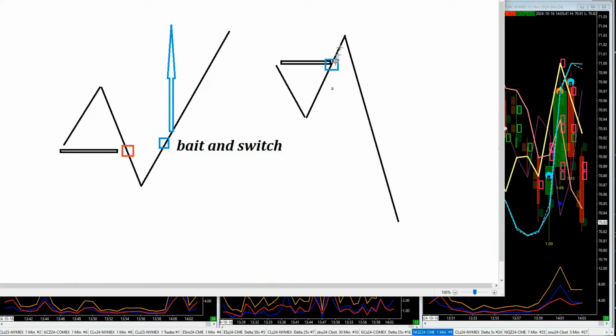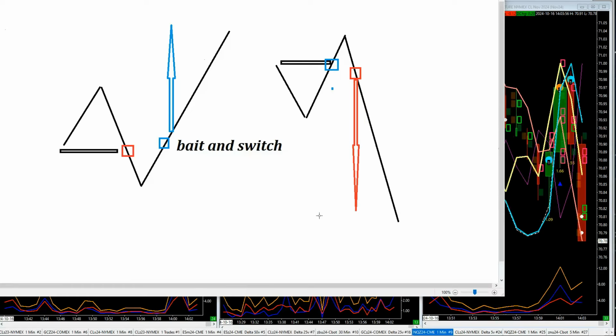You switch it up, you absorb all their buying. You switch it up, and then you put a sell order in here. And obviously the sell order then switches it up. Everybody that's on the buy trade is now on the wrong side. And then you switch it into the quick sell, the bait and switch.